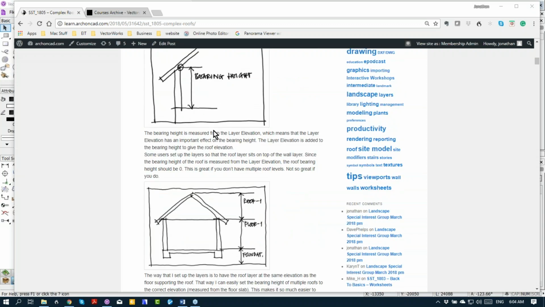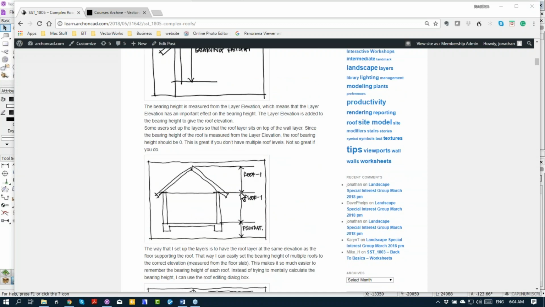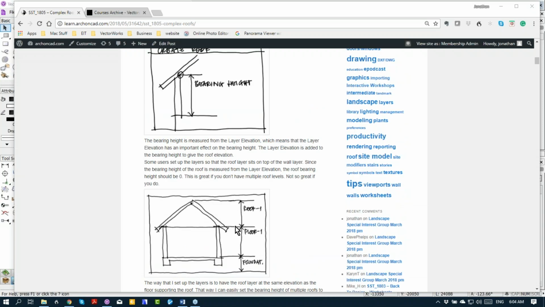The Vectorworks recommended way of doing it seems to be that you build a layer for the floor and a layer for the roof. That means that if the roof layer starts at the top of the wall, then the bearing height for that roof is measured from the top of the wall. So if your walls are already 8 feet and you want your roof at 8 feet, the bearing height of your roof will now be 0, which is really okay, I suppose, but it's a little weird.